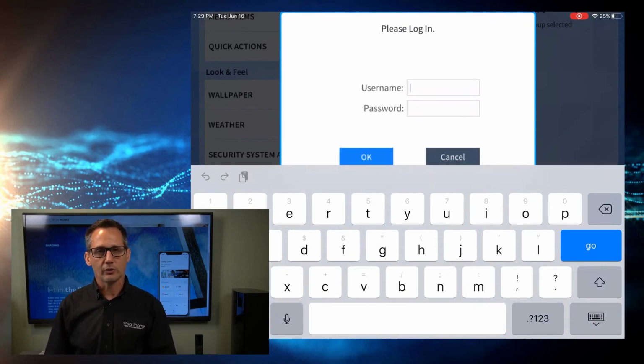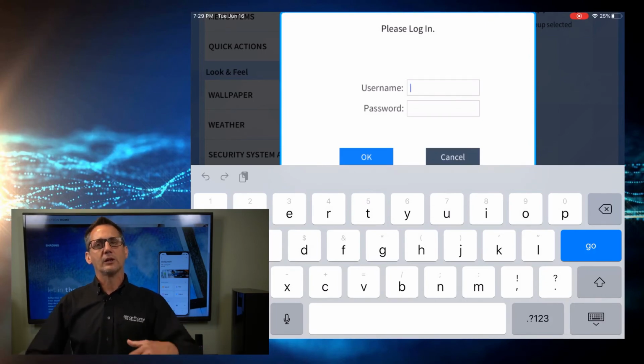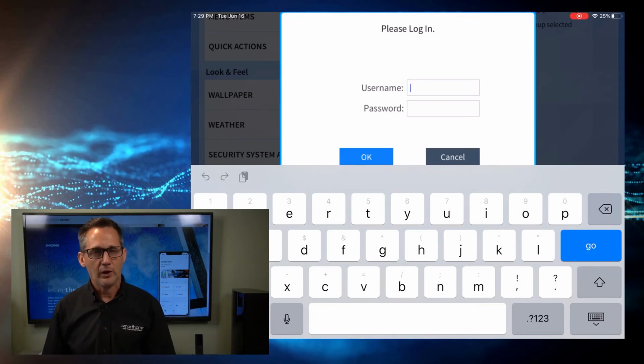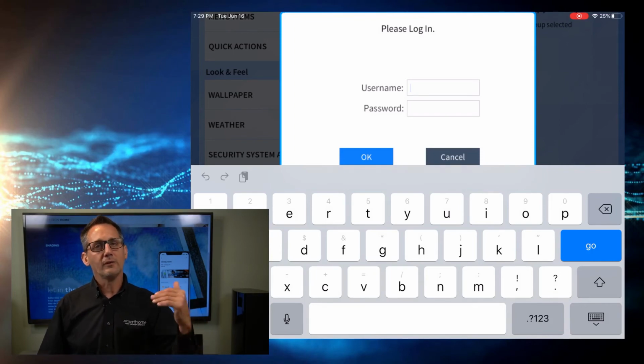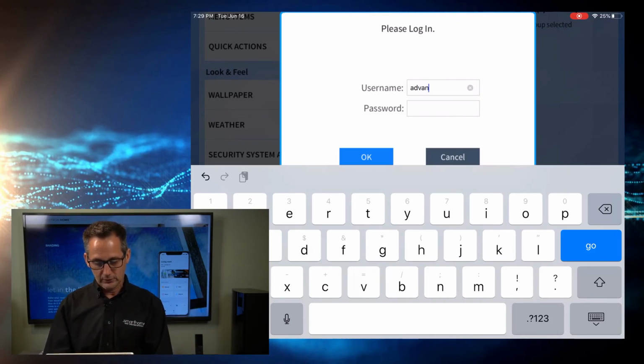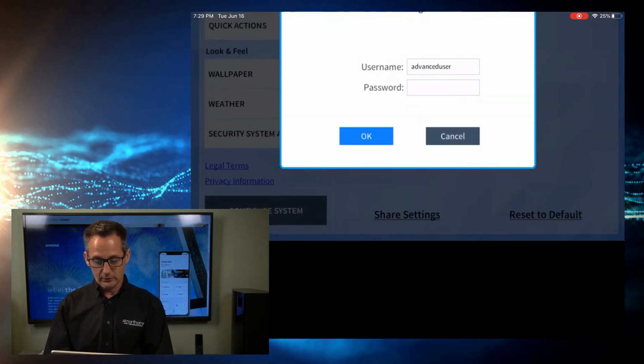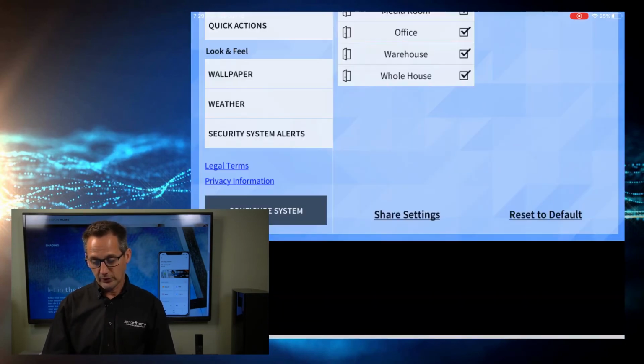And this is where you need that advanced user setup. Your installer should have created an advanced user, username and password, so that you can get into some of the other features without getting into the full configuration of the system, which you might inadvertently do something you wouldn't want to do. So the advanced user username is that, advanced user. All one word, all lowercase, all together. So advanced user. And for me, again, the worst password in the world, but it's just for demonstration purposes.